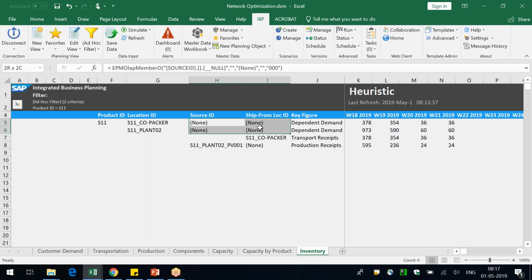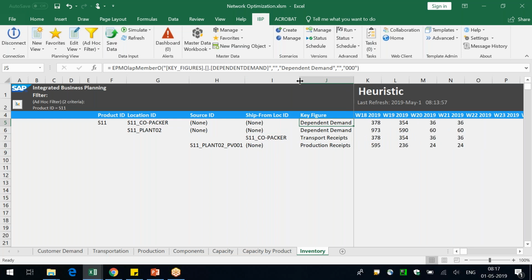So guys, it will come as none, none, none. Why? Because the key figure dependent demand is configured at product location. Dependent demand doesn't understand what a ship from location is, nor the source IDs. So that's why it would show none and none. That's a challenge. That's what I'm mentioning: if you bring all key figures onto one single view, this is what we'll get, too many nones. So we should put them in different workbooks, and dedicate each specific planning level's key figures to one view, etc.